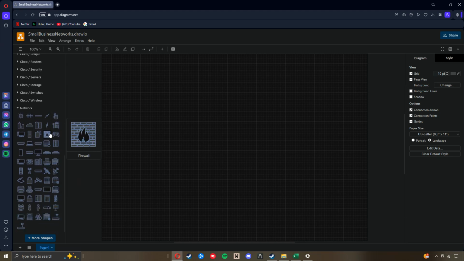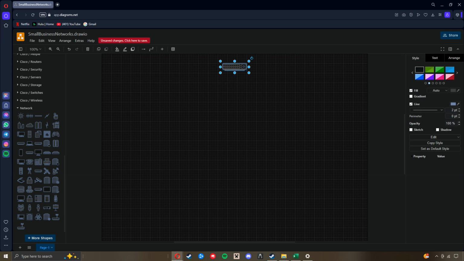Now, we want to start with connecting to the internet, and for that, we will need our router. So we can find that right here, and we will go ahead and place that. That's a good spot right there. Now, once we have our router there, this will represent the device connecting us to the internet. Next, we will drag a firewall icon and place it next to the router, just like so. So with this in place, the firewall will protect the internal network from external threats.